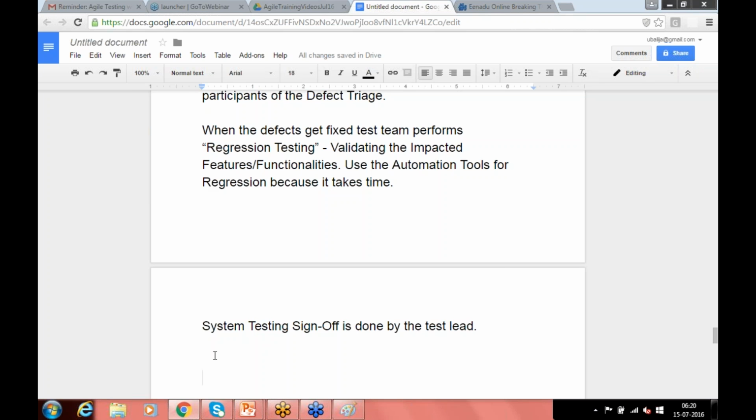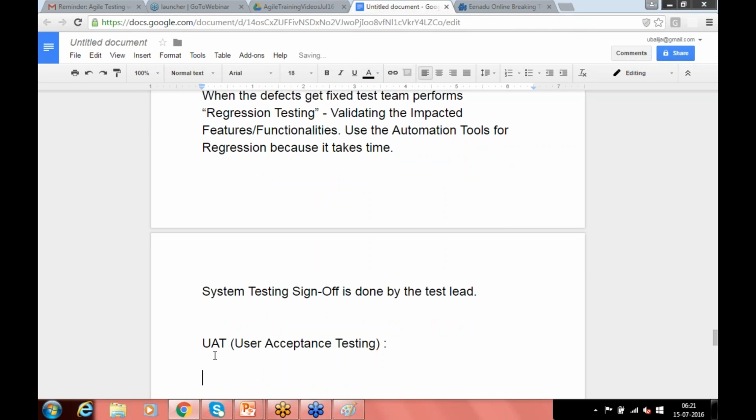After you complete system testing sign-off, what's going to happen? User acceptance testing, right? So the next thing is user acceptance testing. This is going to still remain, no change in Agile. People are going to perform user acceptance testing, whatever the methodology is, to ensure before we put something into production, is it working fine or not.